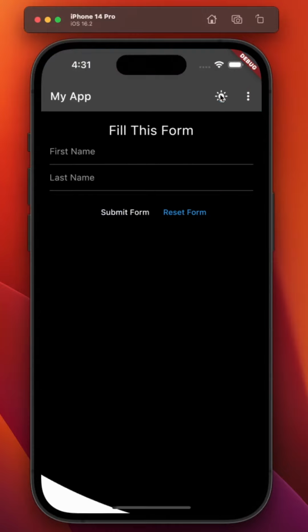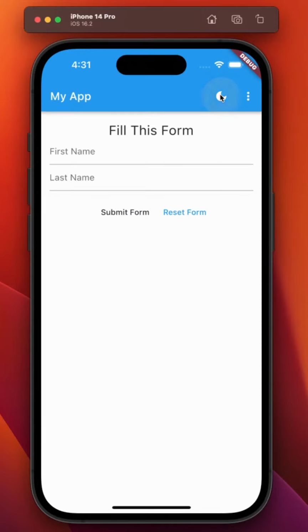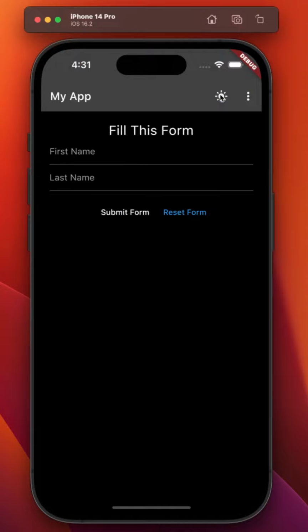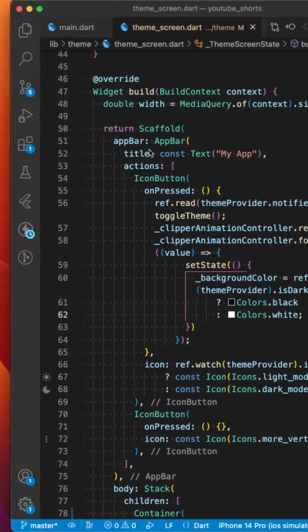Check out this awesome way in which you can update your app's theme. Upon tapping this button, a circular animation covers the entire screen and then the theme is applied everywhere. I've used Riverpod for state management.